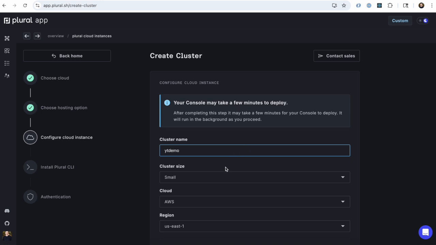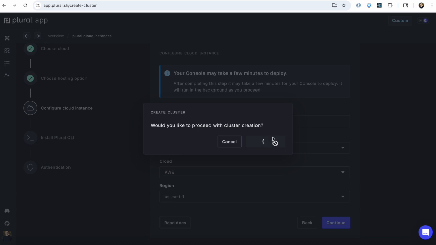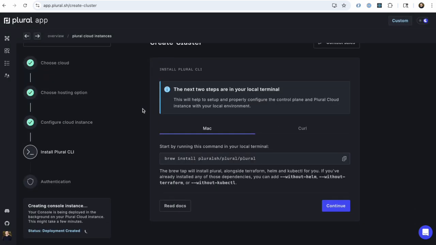And what I'm going to just do is go through and quickly fill out this form. I'm going to just name it YouTube demo and start provisioning it. This will take about 1 to 2 minutes in a lot of cases just to set up the actual instance and register its DNS records and SSL certificates. So we'll give it a little bit of a break and come back once that's all done.